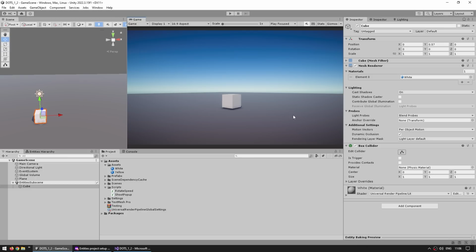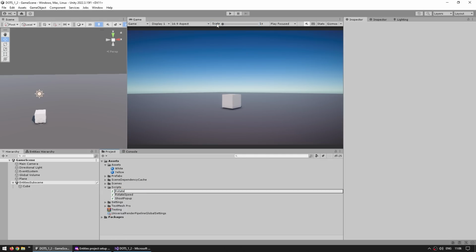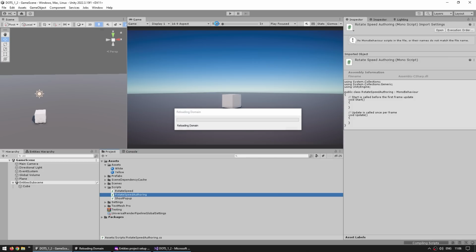In order to use the exact same GameObject workflow that you're used to, for that we need to use the baking system. And the way we do that is actually super simple. We just need to make what is called an authoring component. So let's make a new C# script, and for this one, let's call it RotateSpeedAuthoring. Now here, technically you don't have to append authoring to the name. It's really just a nice convention to follow. So let's make this script and let's open it.